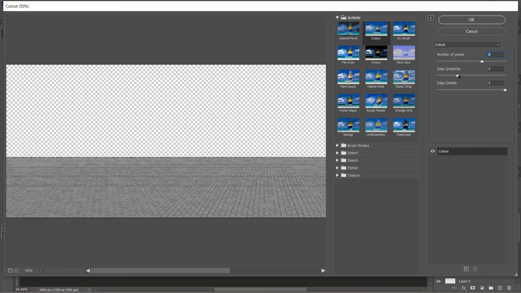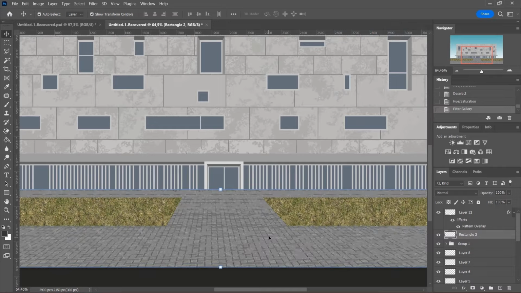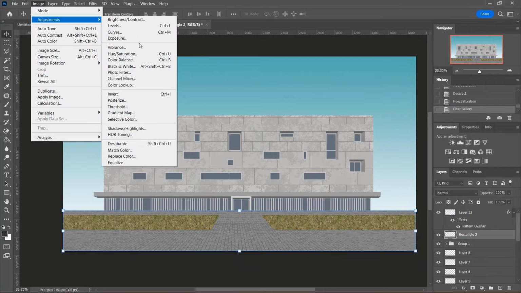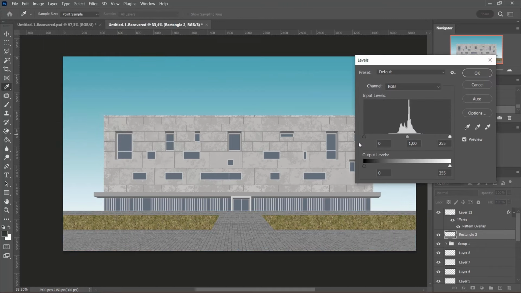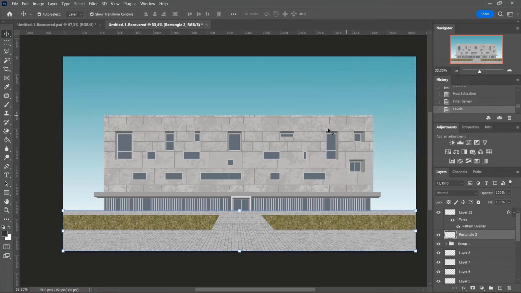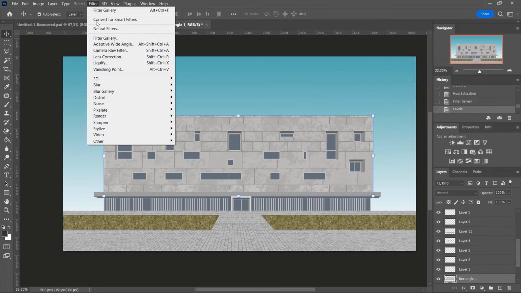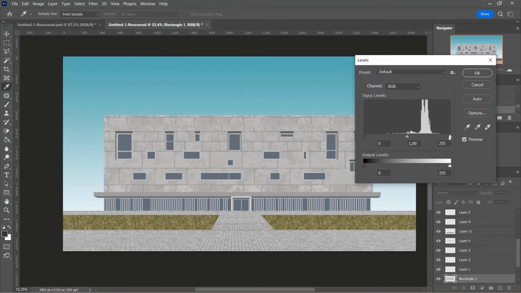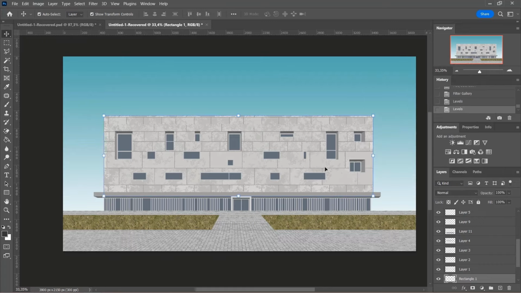So first, let's adjust this one from the filter gallery using cutout. And after this, let's do the light settings by pressing Ctrl+L, or levels. And from here, let's make it lighter, as you can see. And now I think it looks more beautiful. And we can also do the same thing for the facade as well from the levels.